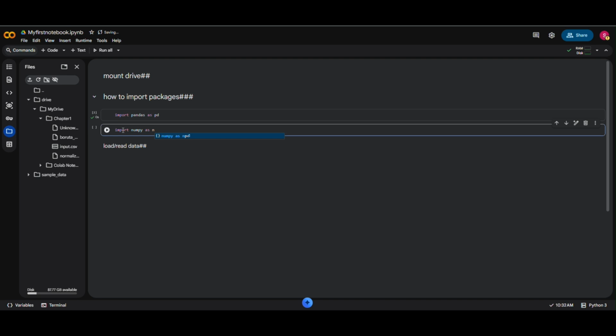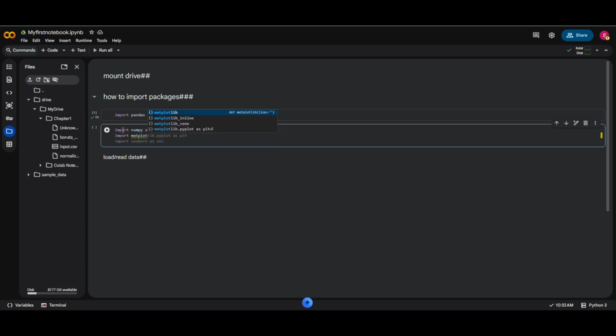Again, we will be importing other libraries: NumPy, matplotlib, seaborn. Matplotlib package creates graphs and charts.